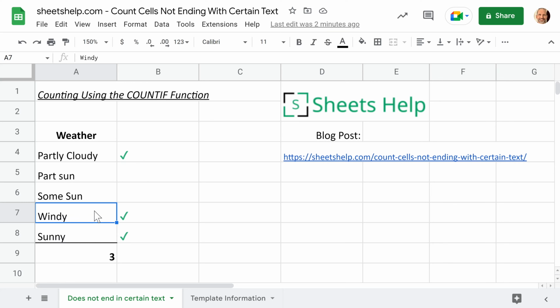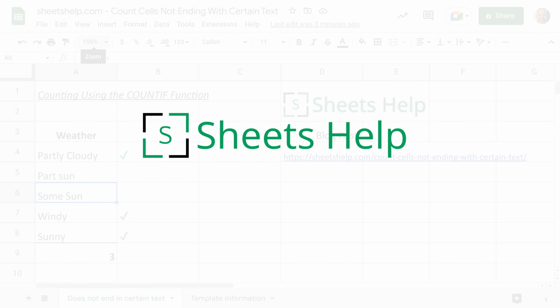If you look in here, we're going to try to count the cells that don't end with the characters SUN. Right, so we want to pick up these 3 cells because none of these 3 cells end in sun. We'll talk about 2 different ways to do this and why you might want to choose one or the other.